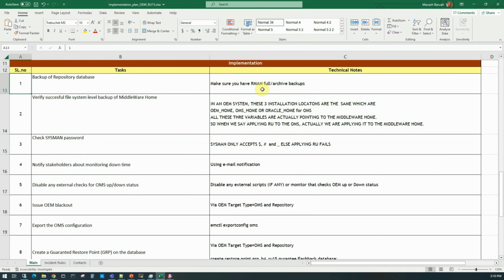It can be an RMAN full backup and also the archive log backups of your repository database. The second step is to verify the successful file system level backup of the middleware home. This is not compulsory, but to take it as a second step in the protection layer, we can make sure that the middleware home has been successfully backed up.